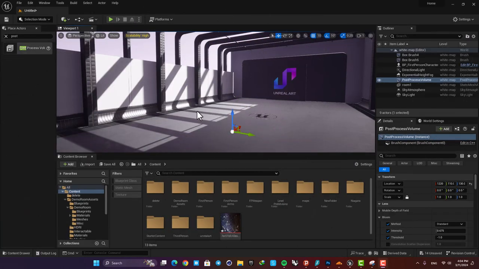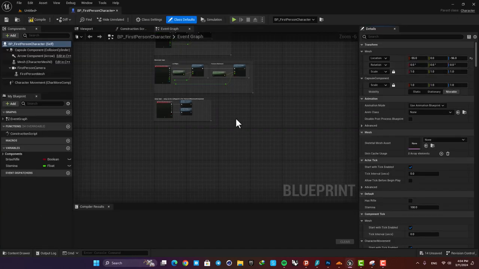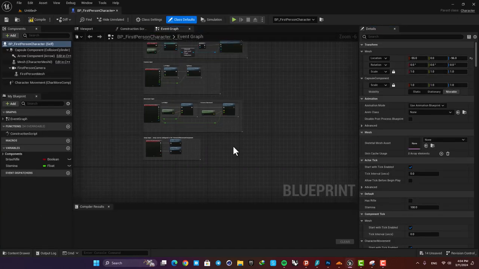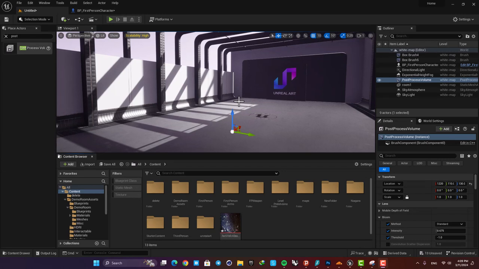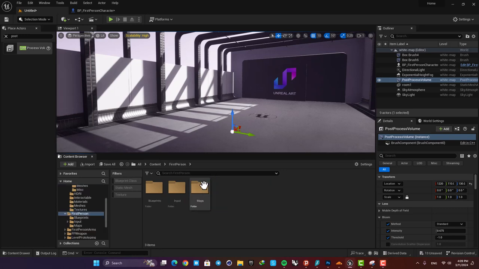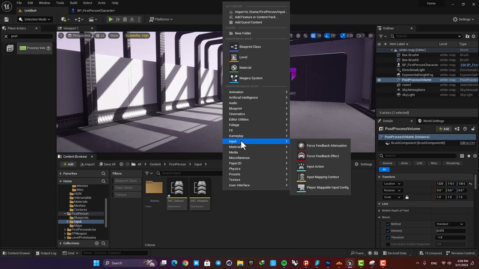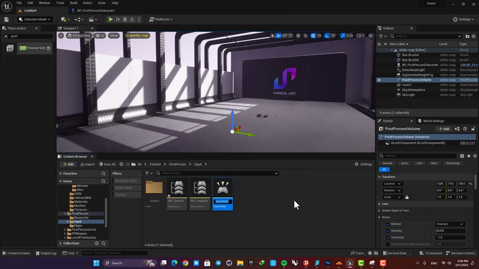In this project I'm going to set this system up for my first person character, but you can use the same method for the third person character and it doesn't make any difference. Here I want to use the enhanced input system to be able to give input to my first person character. So go to the first person folder and in the inputs create an input action.